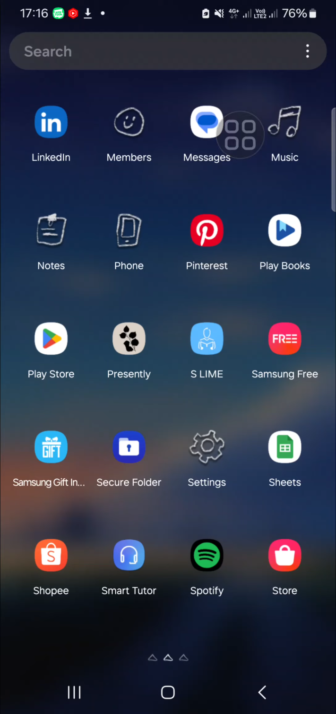In today's video, I'm going to show you how you can uninstall Secure Folder on a Samsung Galaxy phone. Okay, let's get into it, guys. Here I have opened my Samsung Galaxy phone, and as you can see, I have installed the Secure Folder, and I'm going to uninstall this folder.